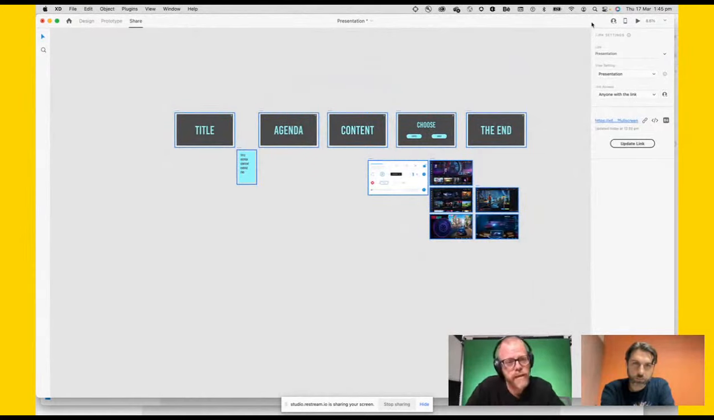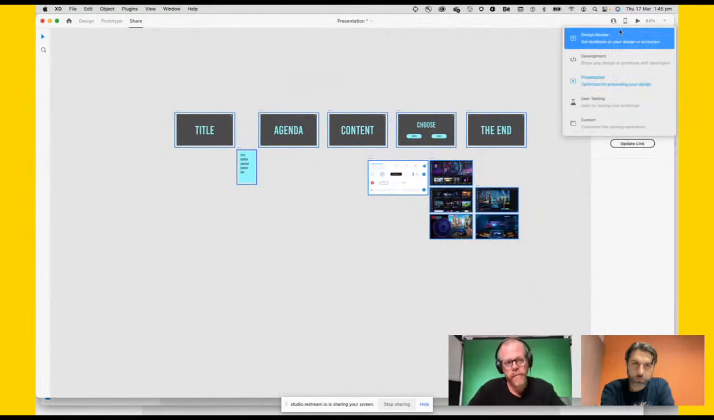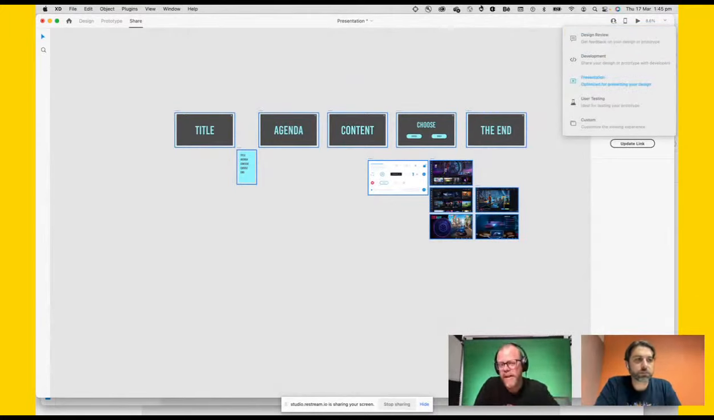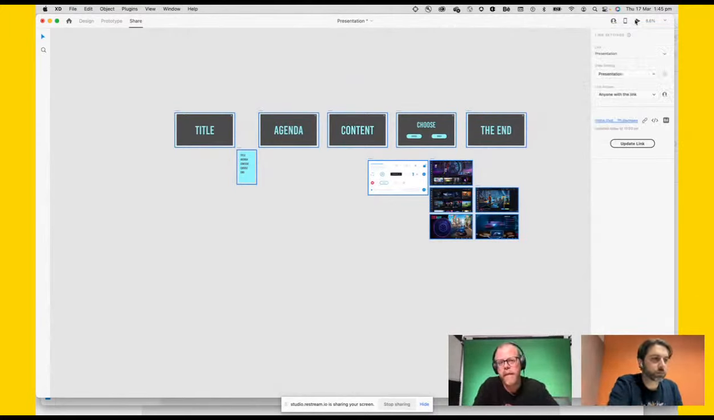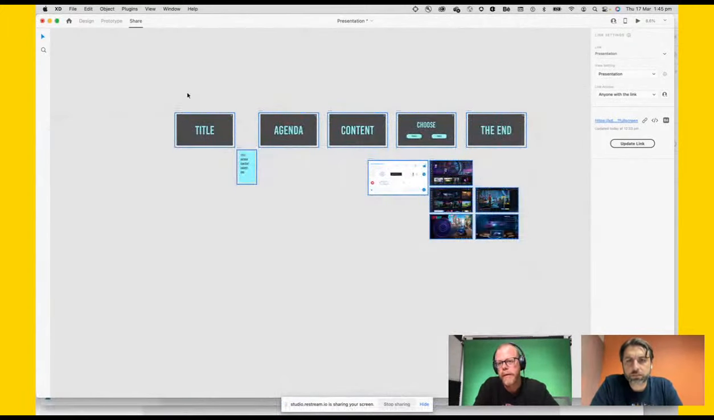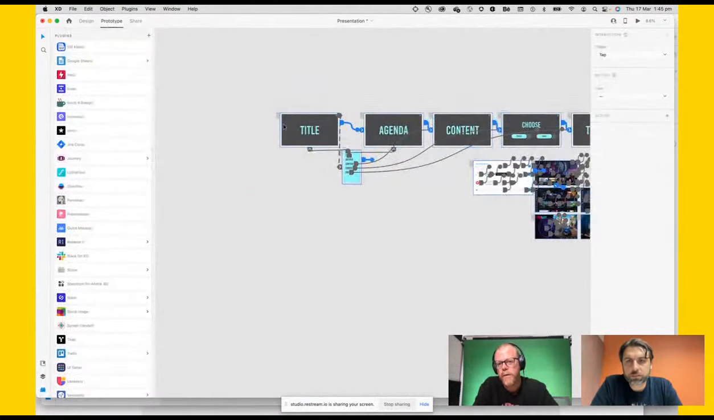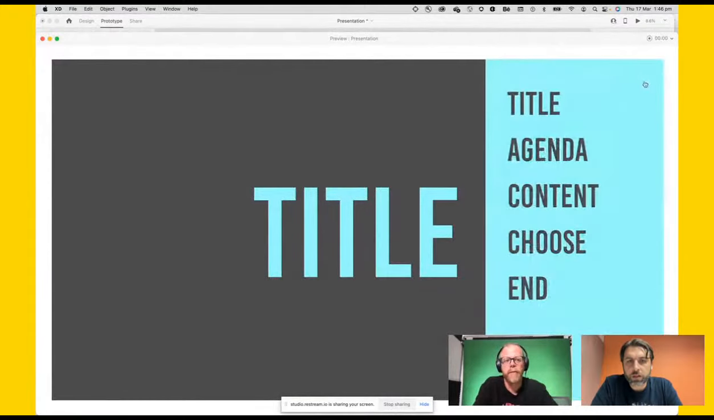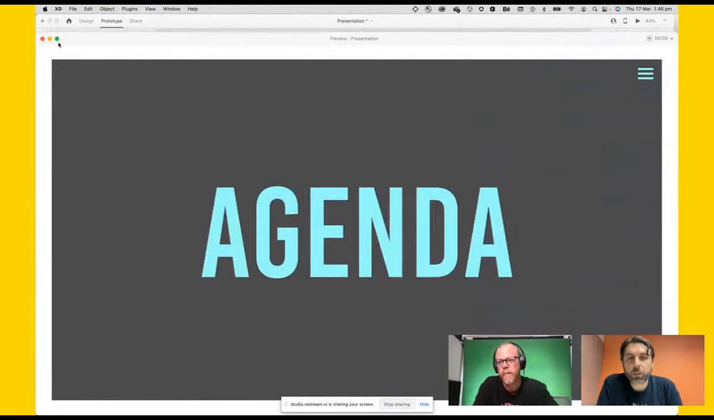Now, when you do share this off, there are a few different options. So if it's a review process and you want people to comment and give feedback on this, you can do that through design review. Say presentation option, you can do that, or you can present directly from here using that play button. It's always remembering my last click, but I can also do that as well. So I can build everything from here.